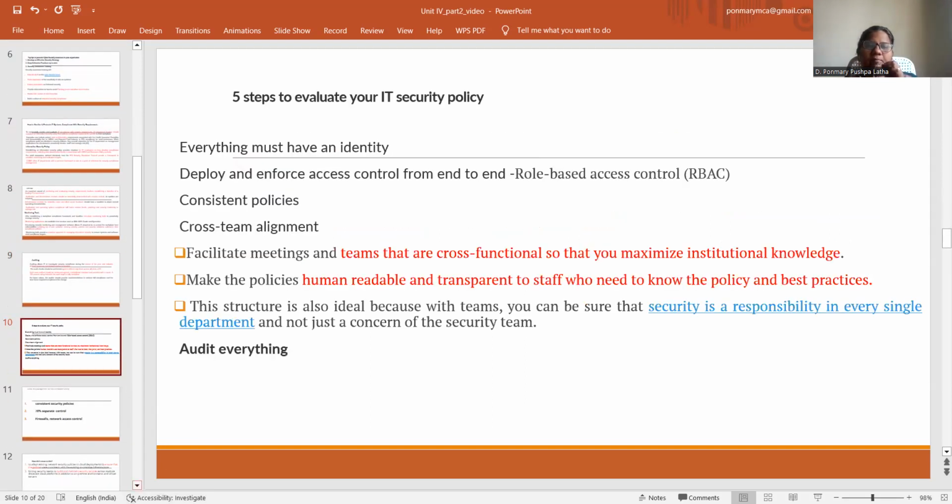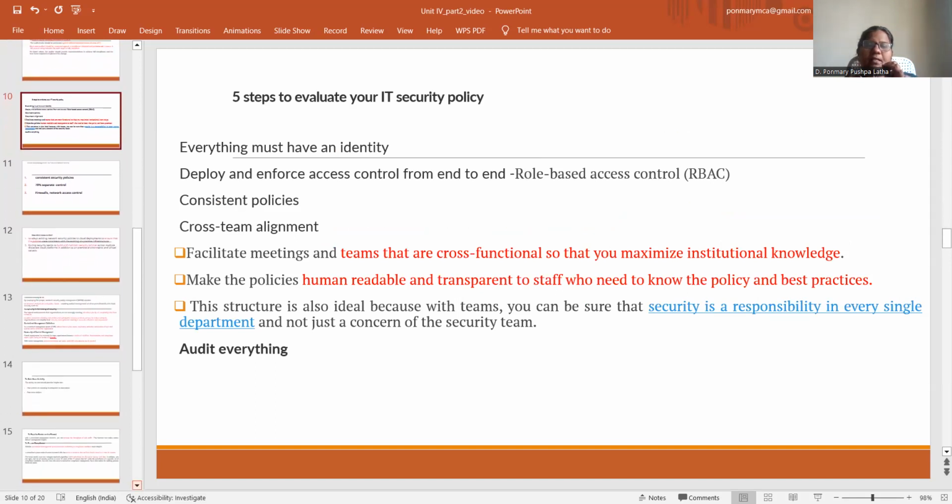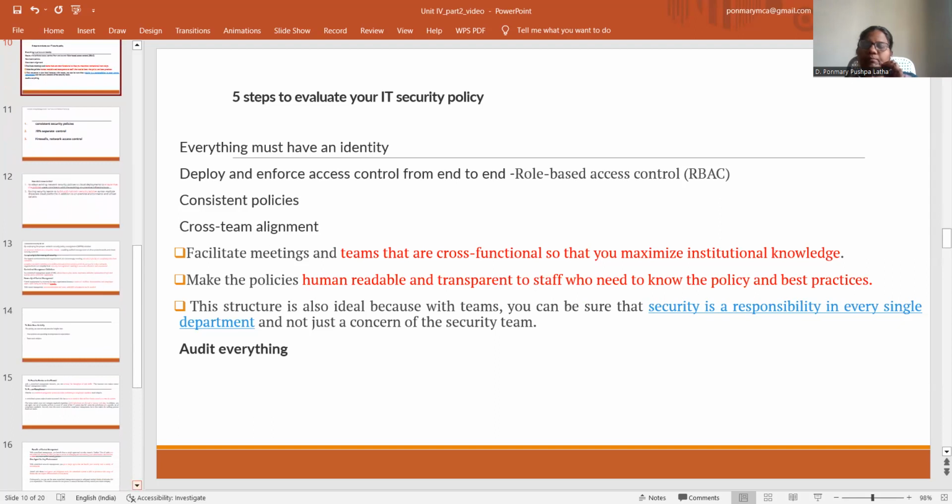So there are 5 steps to evaluate your IT security policy. Everything must have an identity. We should not do things just like that, so an identity has to be maintained. Then role-based access control. For example, an employee will have a different access control, and the organization head will have a different access control. Then consistent policies have to be maintained, and cross team alignment.